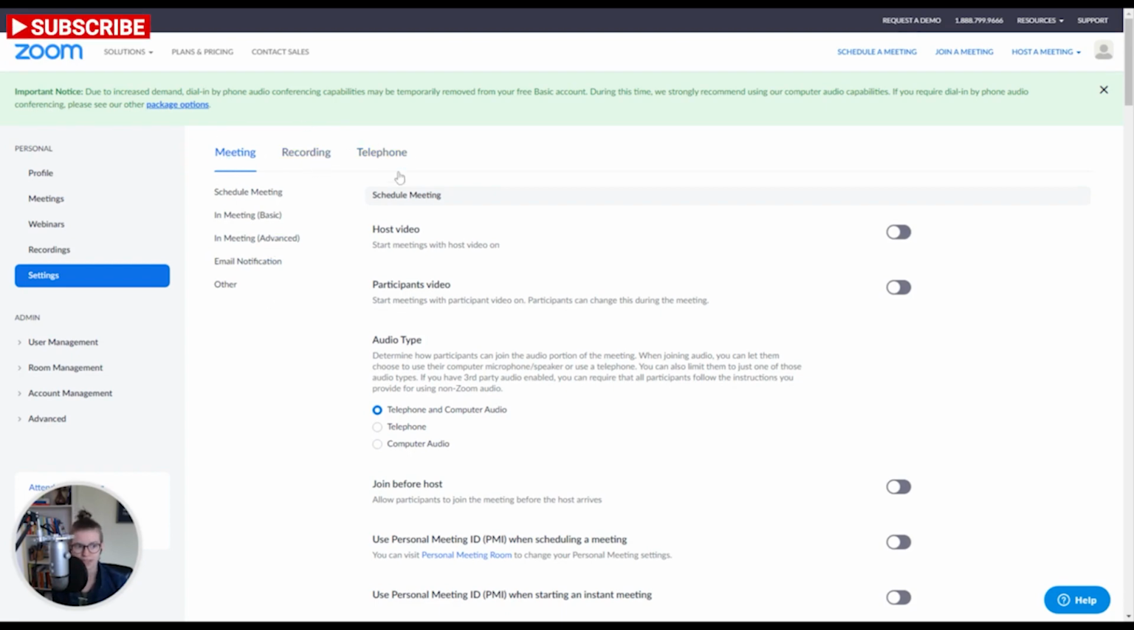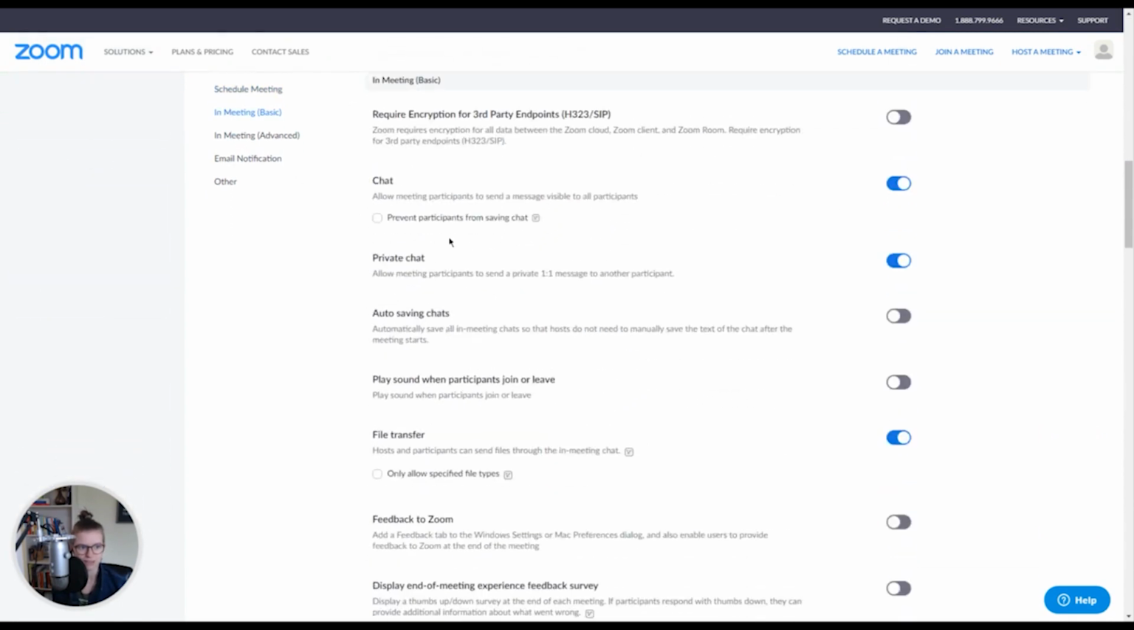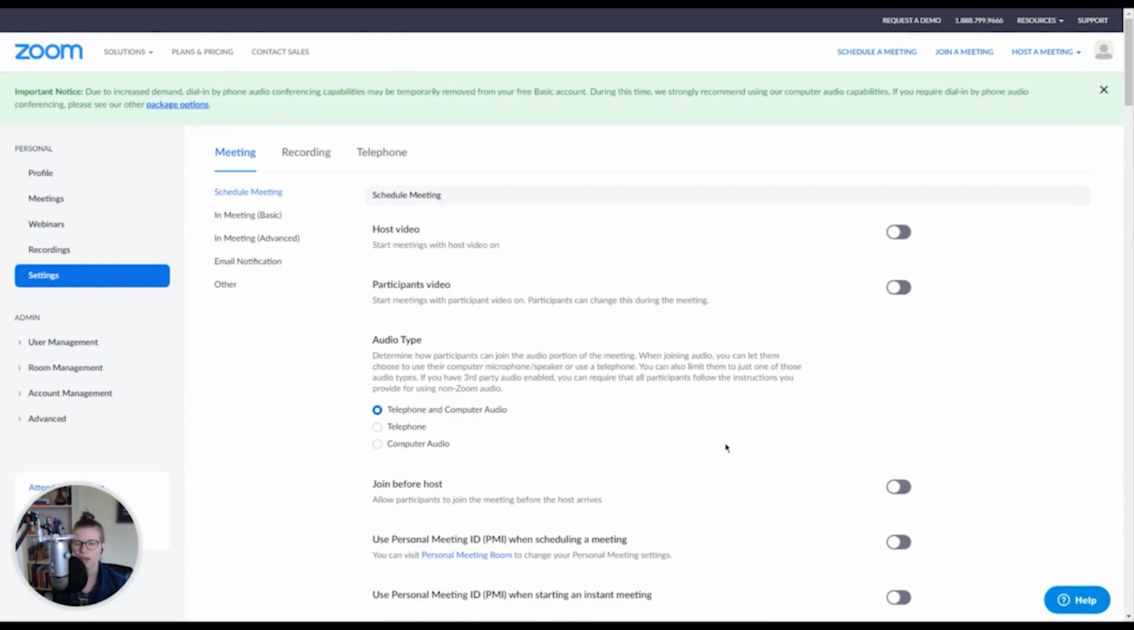These first three tabs are just different layers of settings, three different categories of settings that you can flip through. They are completely different as you flip from each page. Here, on the other hand, right beneath it, is a kind of quick scroll. So if I click on schedule meeting, it'll take me right there. If I click on in meeting basic, it'll take me right there. It's a way for you to navigate, like a table of contents. This can be confusing for some people. Again, we've got meeting settings, recording settings, and telephone settings. So there are three layers here. We're going to go through every single one and do the best we can here.